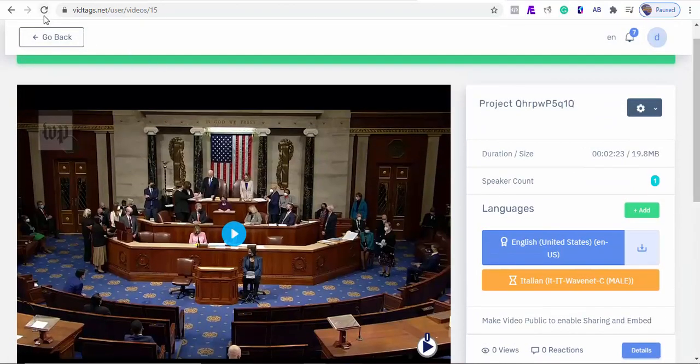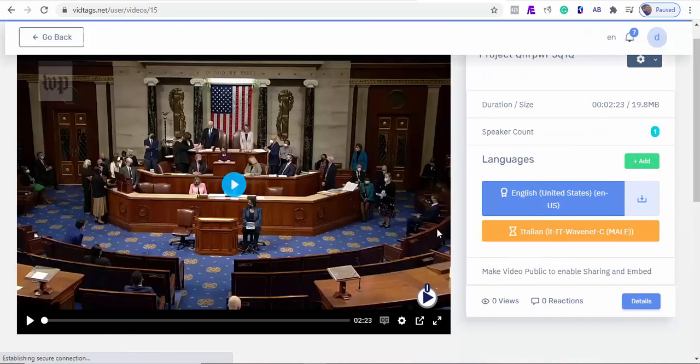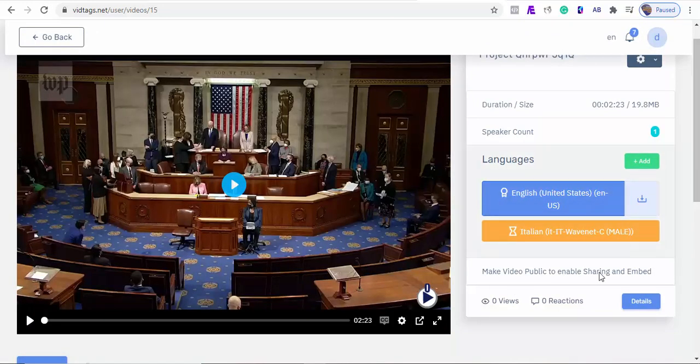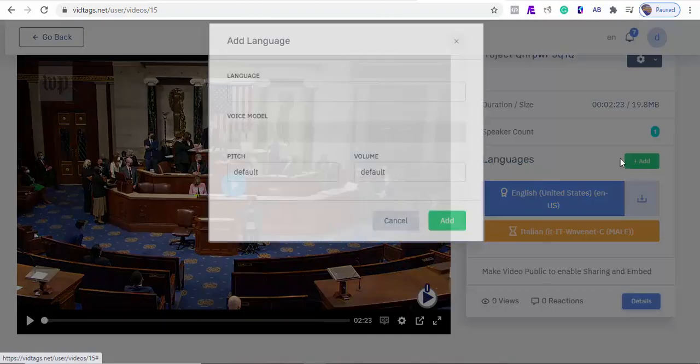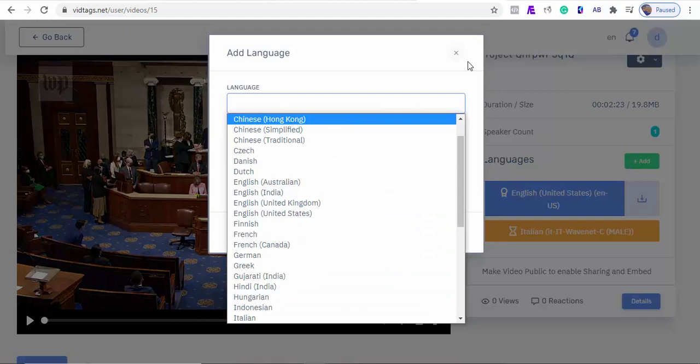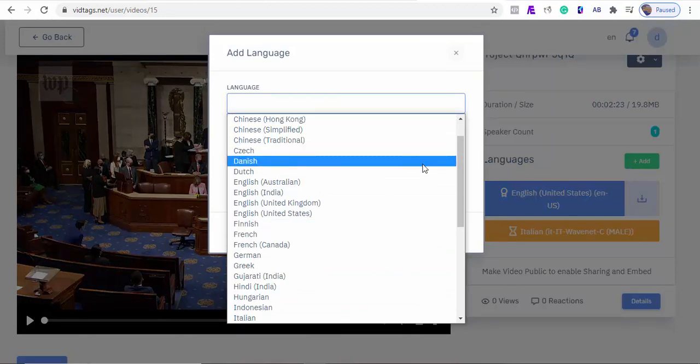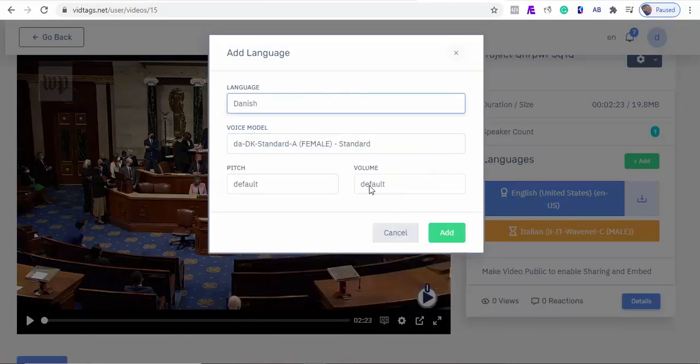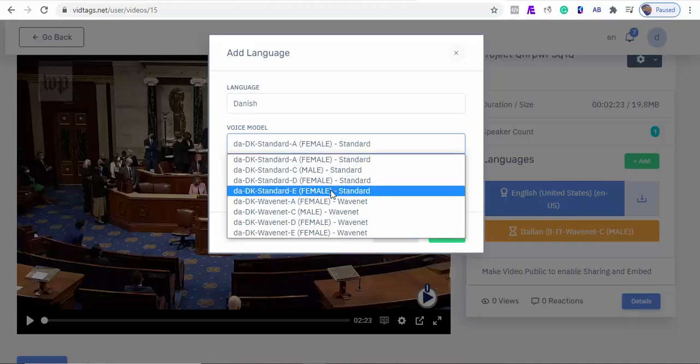So let me see if it has been transcribed. Okay, still initiating. It's going to transcribe into another language. We can also do the same if we've got multiple languages that we want our videos to be in. We can always select that, say Danish. If we want it to be in Danish, we select the language we want it in.